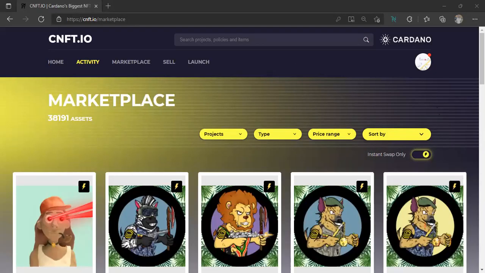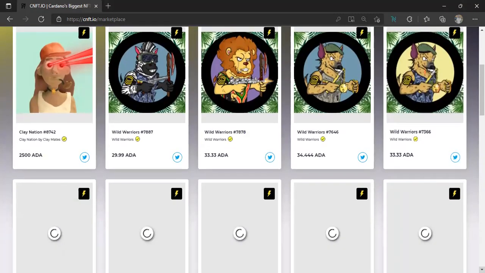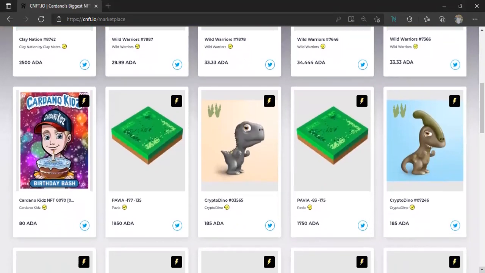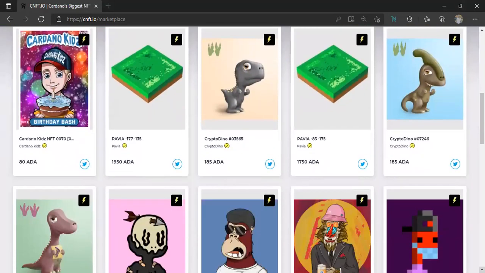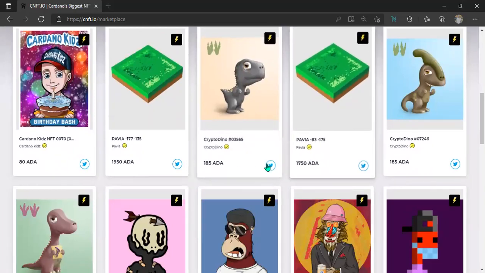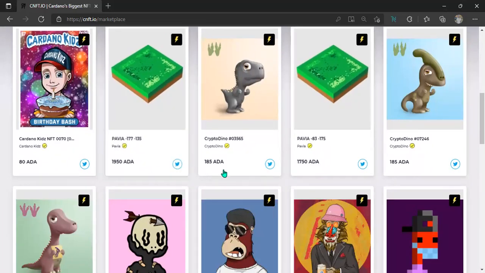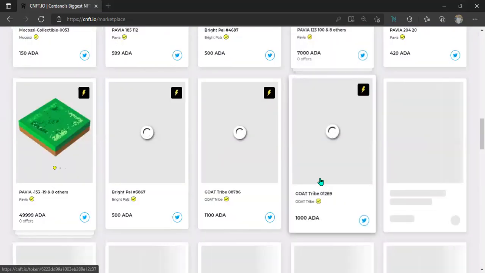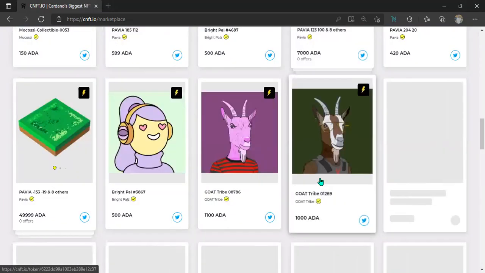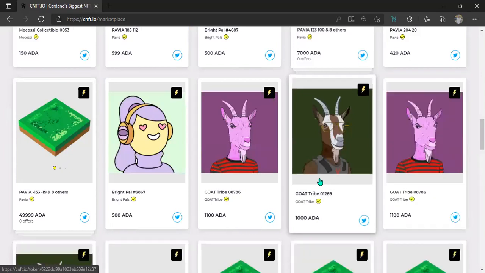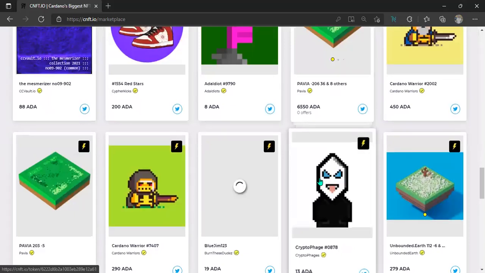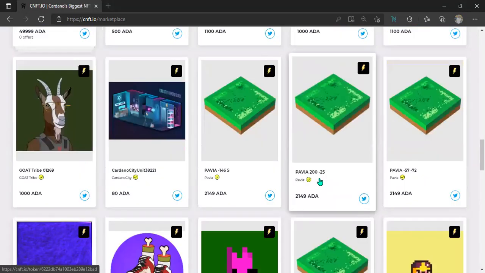As you can see right here, all these are NFTs on sale, at different prices. So that is all on how to go about selling NFTs.